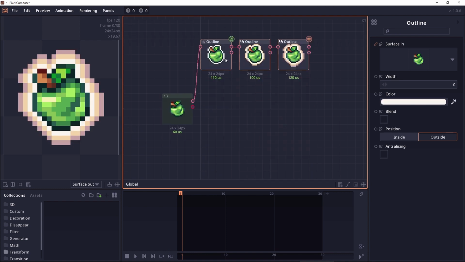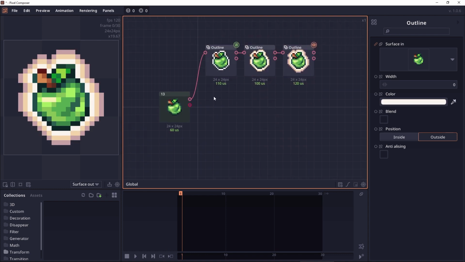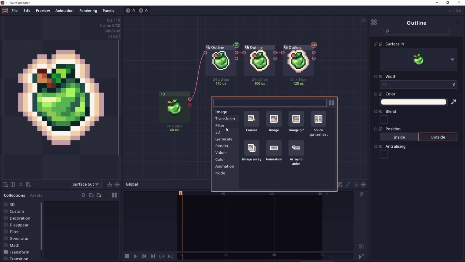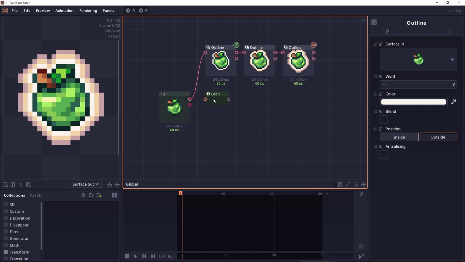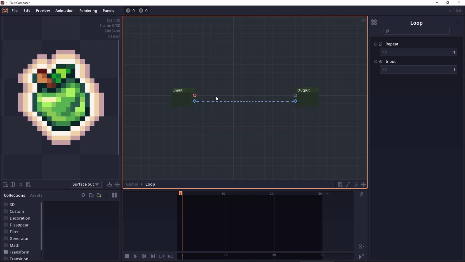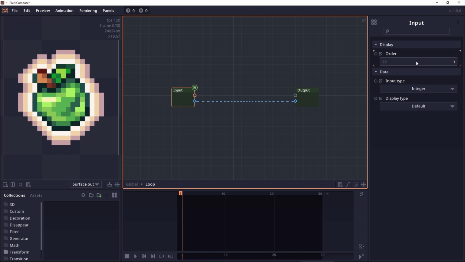Or you can create a loop node, which can be done by right-clicking and then going to node, then selecting loop here. When you click inside the loop node, you will see that it will automatically create two nodes, the input and the output. The properties of the input node are the same as a group input.